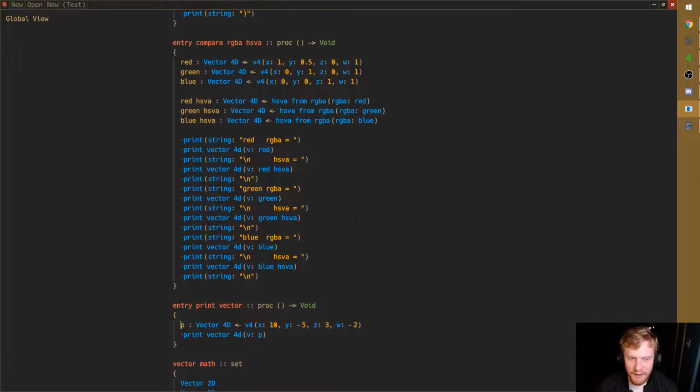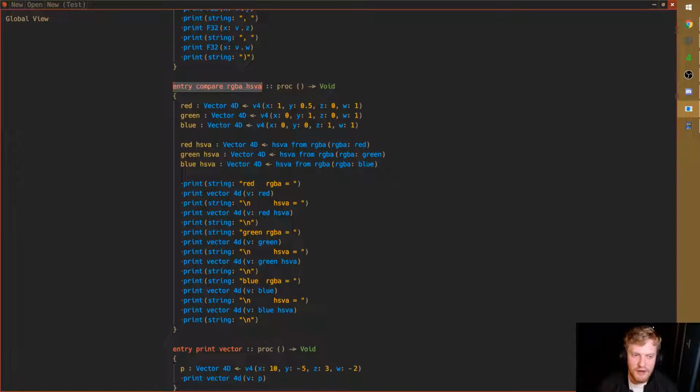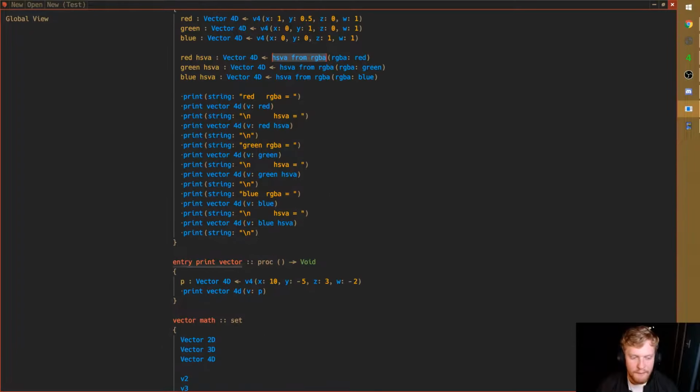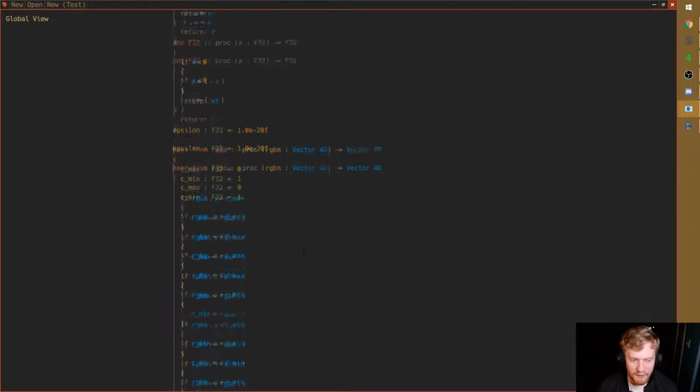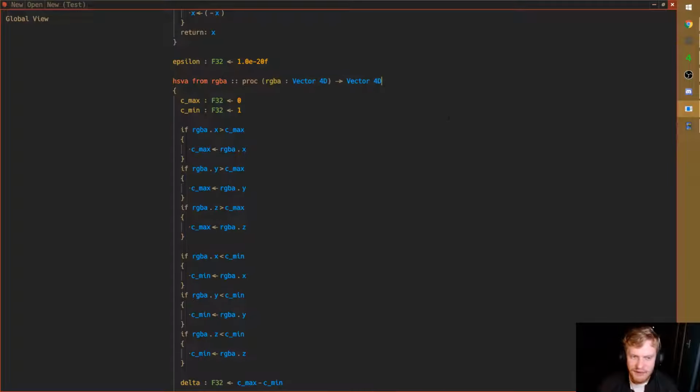Now, something to note about these two functions is that this entry compare RGBA HSVA function calls this HSVA from RGBA function. That's the function we wrote to convert an RGBA vector into an HSVA vector. The entry print vector function does not call HSVA from RGBA. So to demo error containment, what I can do is go to that HSVA from RGBA function, and I'm just going to introduce an error.